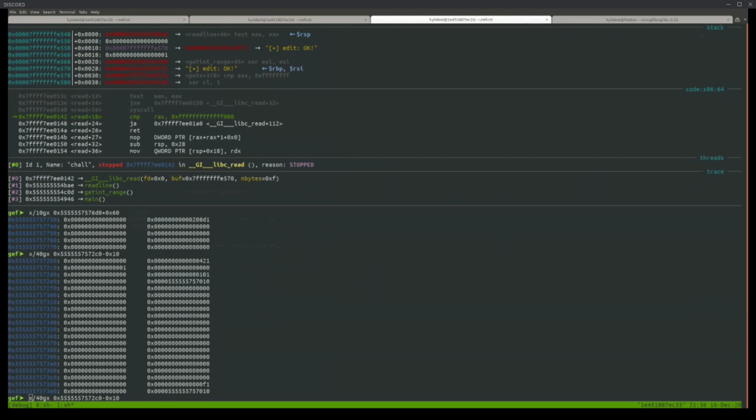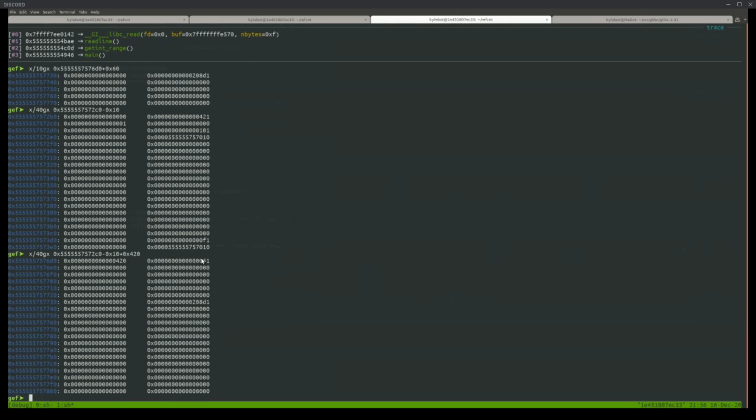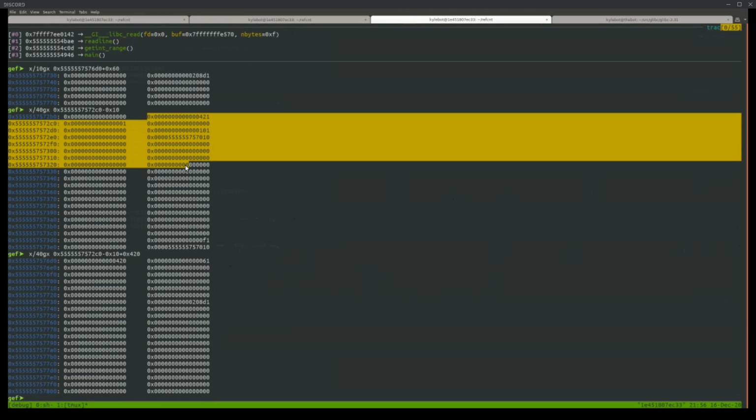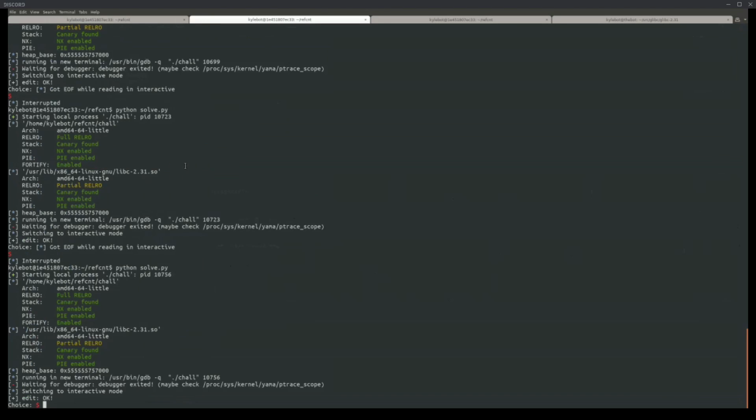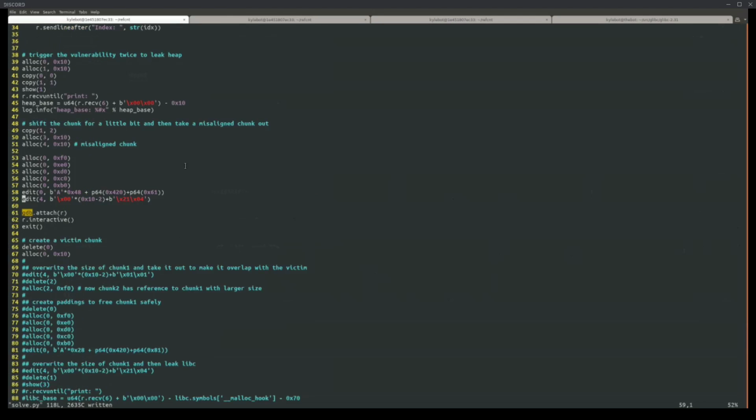Now look at this. It's very similar to what we had before. The only difference is that we put a valid fake chunk here. So now if we free this chunk, glibc will be happy about it, which is 5, right?